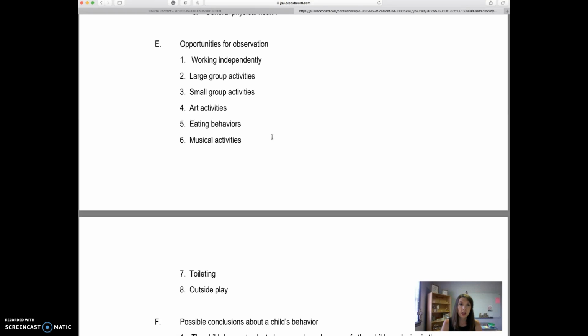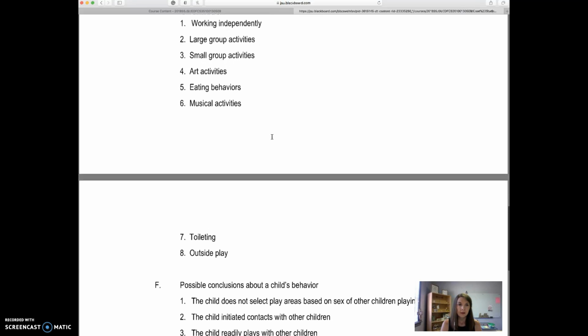Eating behaviors. Are they a good eater? Do they like to eat everything, or do they not? What do they like? What do they not like? Do they throw their food? Are they good at pouring their own drink, or do they have trouble with that? If you get to engage in musical activities, are they able to clap their hands on beat? Do they struggle with that? Are they good at dancing? Do they have fun with that? Just different things like that.